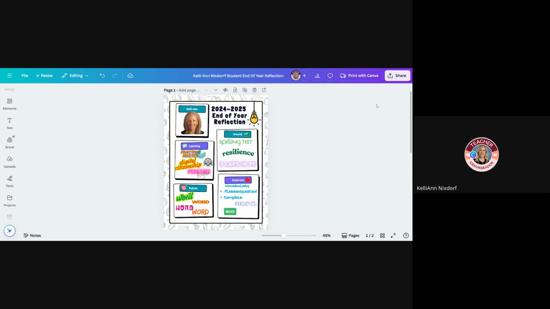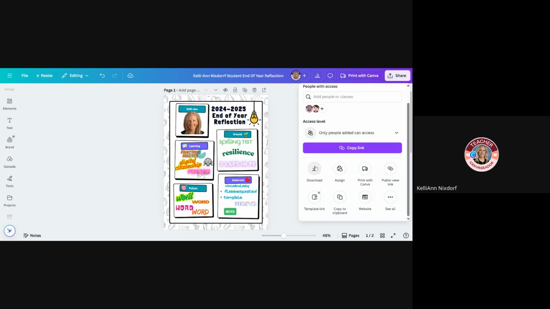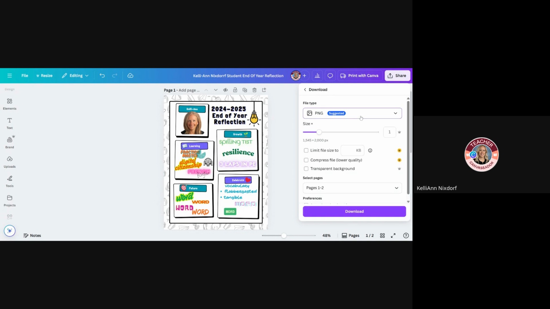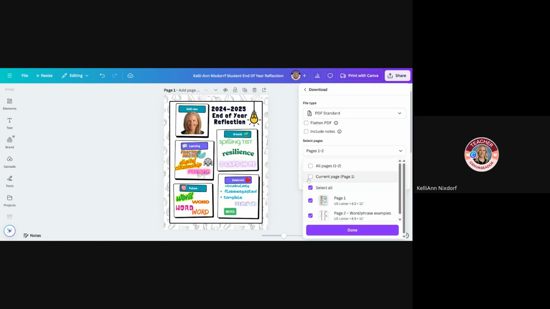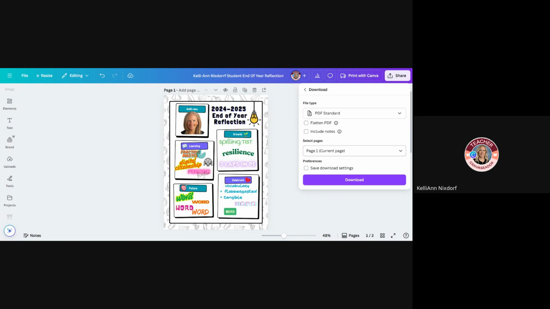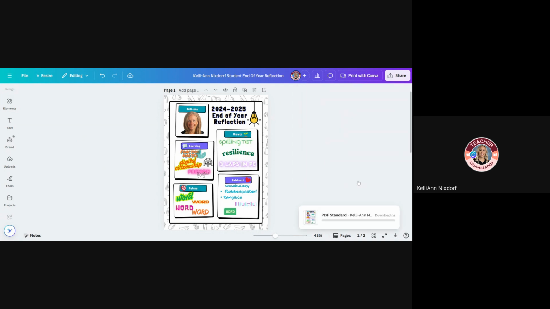That way, if you'd like to be able to download them and print, friends, you can also click on share and you can download. For a project like this, I usually recommend that we use a PDF standard. We probably don't need that second page, so I'm just going to check the box for current page and then click done, and then you can click download. That should automatically go to your drive. So you've got it shared that way. Then you could turn it in to your teacher in another way if they wanted you to turn it in multiple ways.